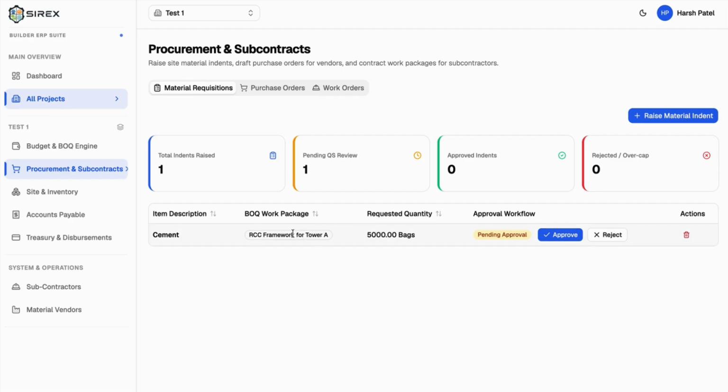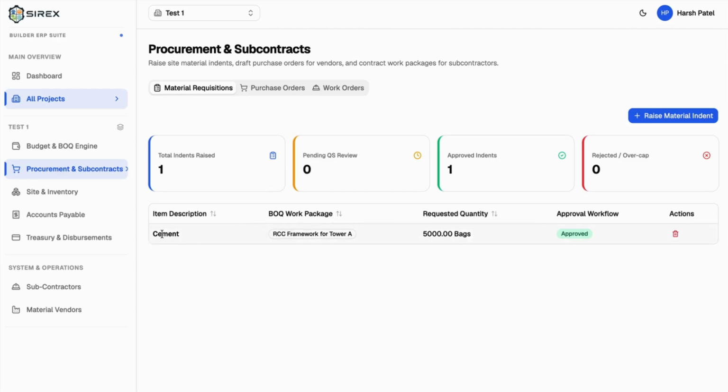Now once this is created, a person who is in charge of this particular thing needs to do the verification, and after verification this particular user will approve this particular request. Once this is approved, then only in the purchase order this particular request will be populated, otherwise it will not populate. So let's approve this. Okay, so we have created a request of cement and 5000 is requested and the status is also approved.